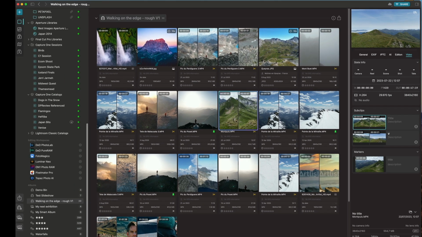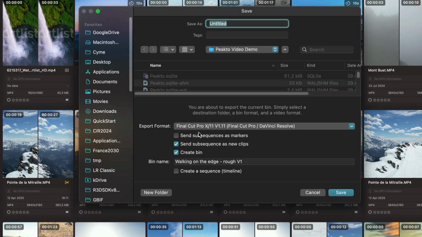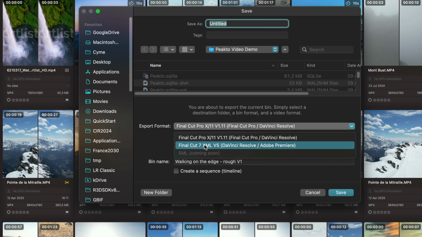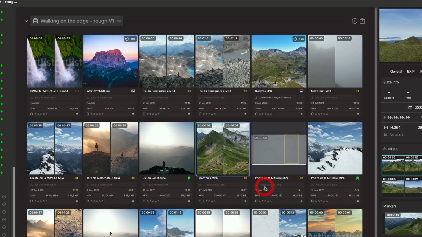Once you have assembled your project, your bin, you can export it. You can export it in a variety of formats based on XML. So you would have the Final Cut Pro X format or the Final Cut Pro 7 format, which gives you compatibility with Adobe Premiere and DaVinci Resolve, whereas the Final Cut Pro X format is used by Final Cut Pro and DaVinci Resolve. So you can decide which one you want to use. It's going to save the XML on Drive, and then you can import it into the tool of your choice that supports that format.